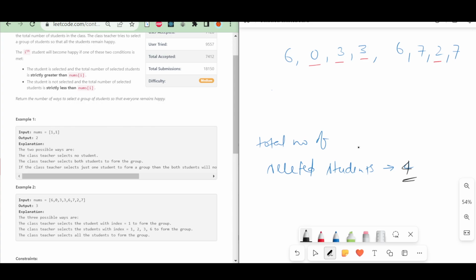Now this is the way we have to think about it, and now let's try to find out the approach. The approach I'm going to use here is that first of all I'm going to sort the given array, and in a while I'm going to explain why I am sorting it.